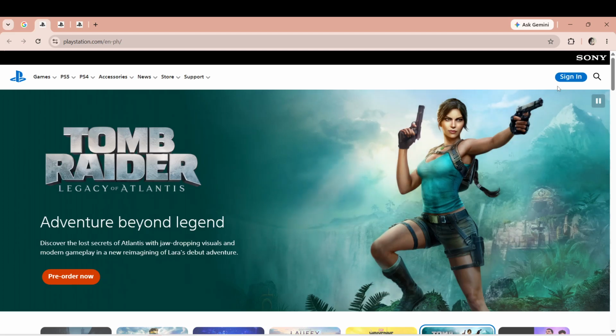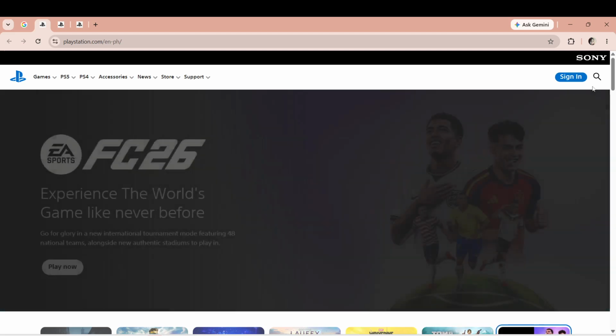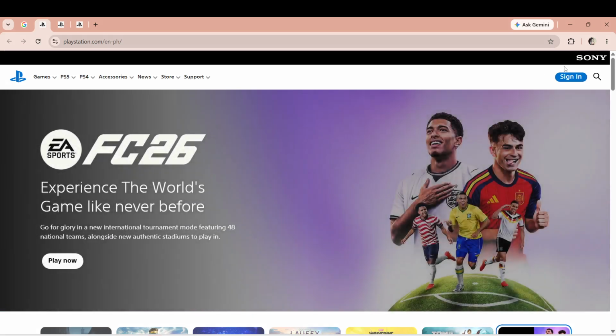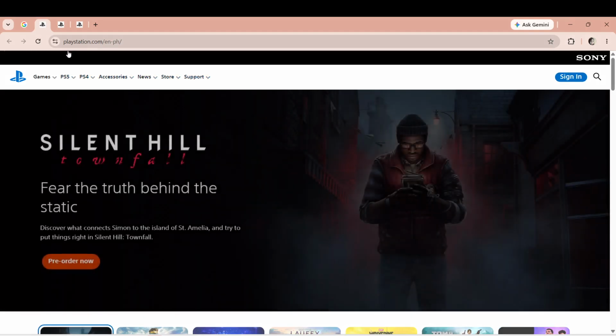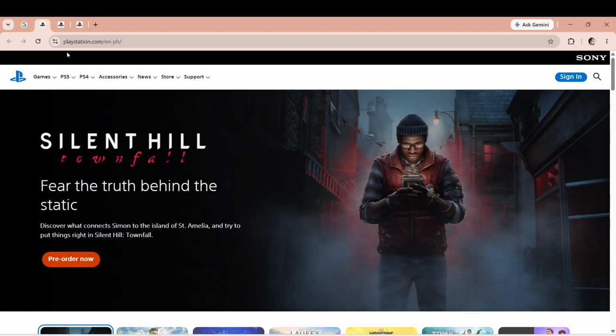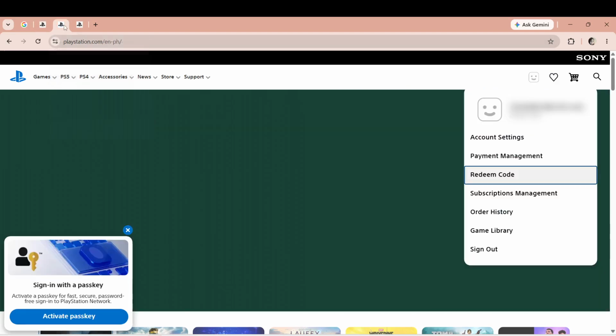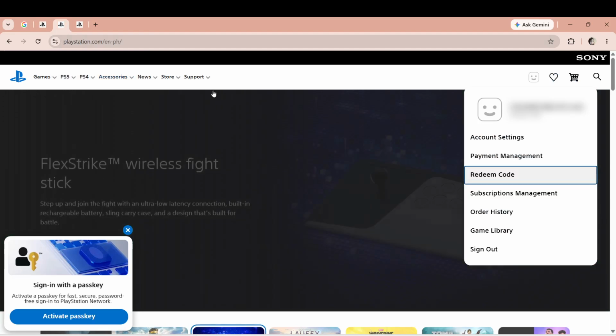Now, if prompted, you'll need to log in to your PlayStation account. Enter your email and password associated with your PlayStation account. If you have two-factor authentication enabled, you might need to verify your identity. Logging in is essential because it gives you access to your account details and balance. It's a simple step, but it ensures you are viewing your own information.